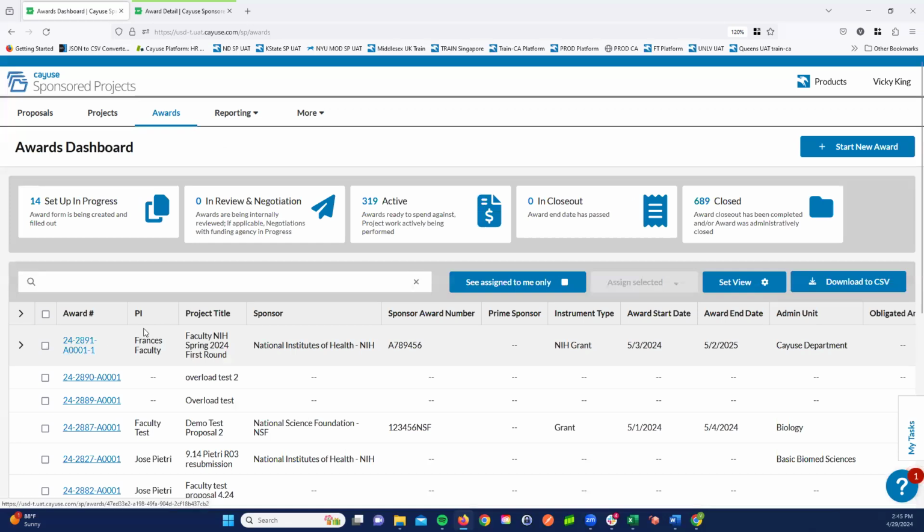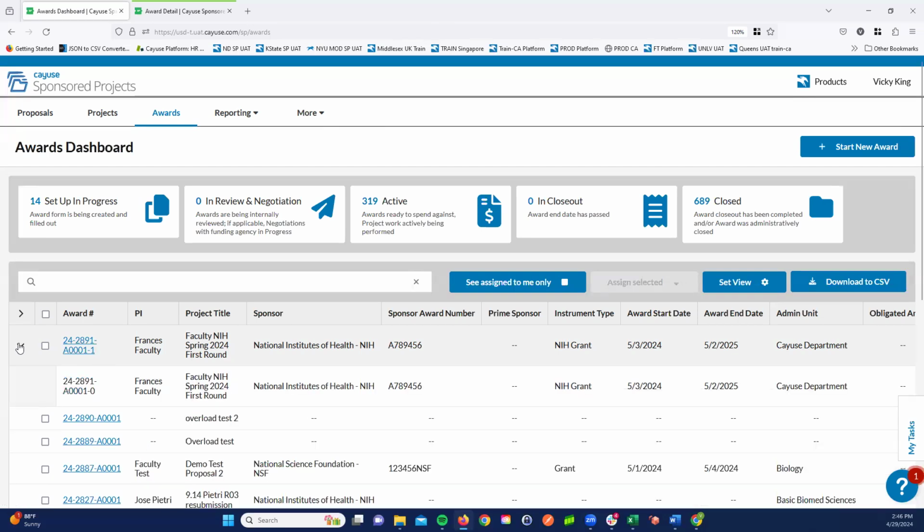So for this award for Frances, in my view, because I still have everybody else's there, I see that caret next to it. I also see that it now ends in a 0001-1, telling me this is modification number 1. If I select that caret, it's going to drop down and show me the previous modifications. So if I was on modification 4 and hit that drop down, it would show me 3, 2, 1, and 0.